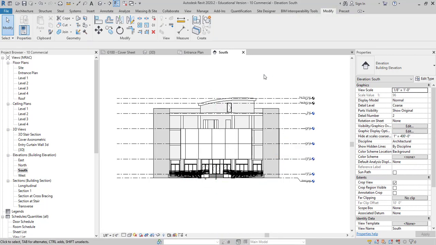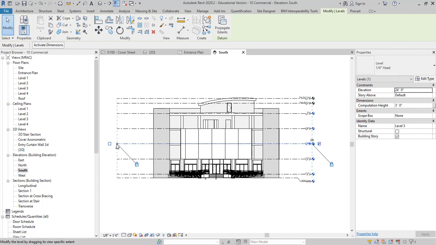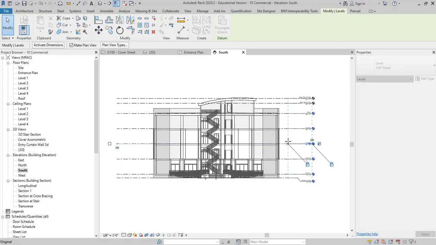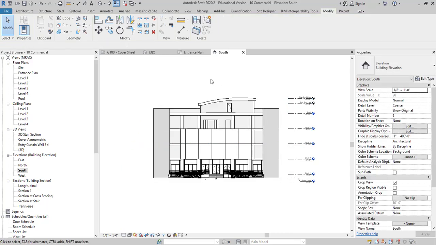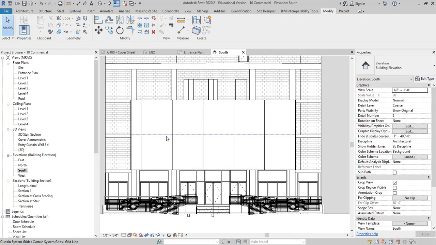And then what I'm going to do with all these level heads, they're just sort of annoying to me graphically, so I'm going to select one and just grab them and pull them all back to here. Okay, and that lets me see that curtain system a little bit better. So you can see I've got this 11 foot by 12 foot grid. 12 foot's great because that's the height of my levels. So my grid line ends right on the level, which is fantastic.